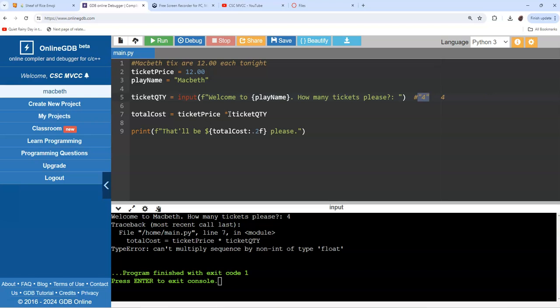So I have the ticket quantity in a math statement on the next line. That's where it's bombing, because I'm trying to do a math operation with "4", which is not going to work.